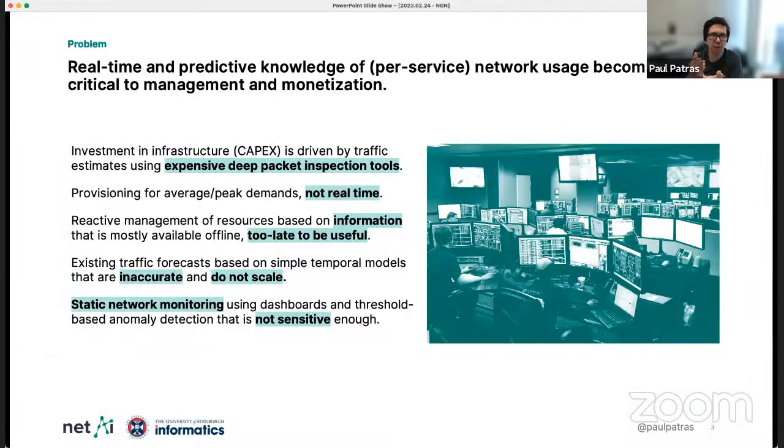For that, you need timely and predictive knowledge of what the network usage is at a service-by-service level, both to be able to manage networks, and, once you start thinking about building things in a virtualized fashion, to monetize those networks. And this is a bit of a paradigm shift now. You can already deploy network functions in the cloud and so on.